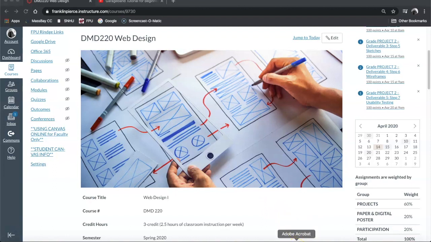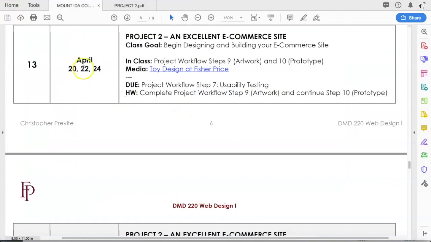Okay, so moving on to the syllabus. Week 13, we would normally be meeting April 20th, 22nd, and 24th. And so this week, we are now going to start diving into the building of the site. So your usability testing is all done. That is due this week, which is step 7.